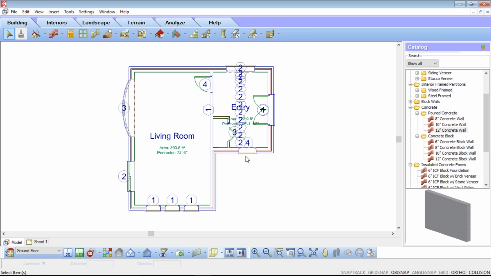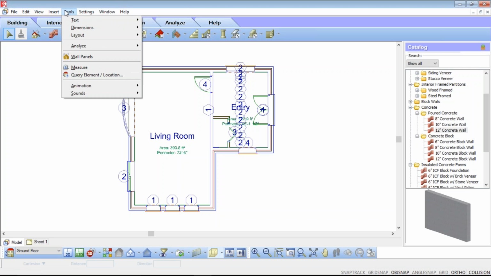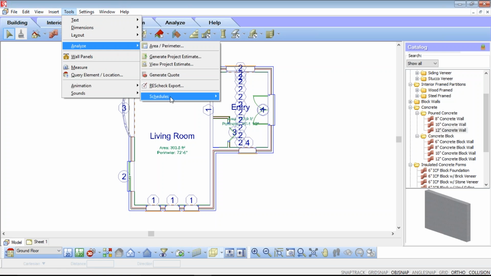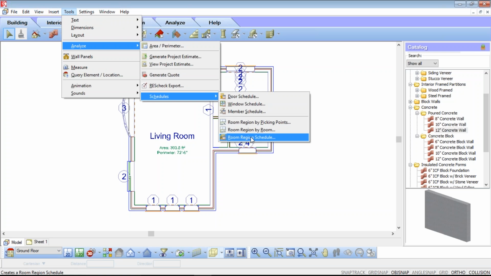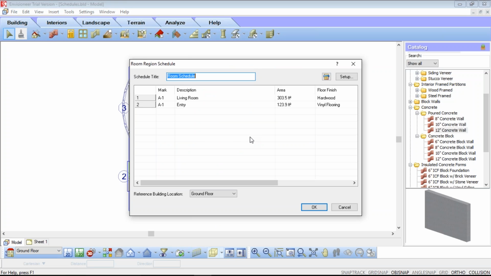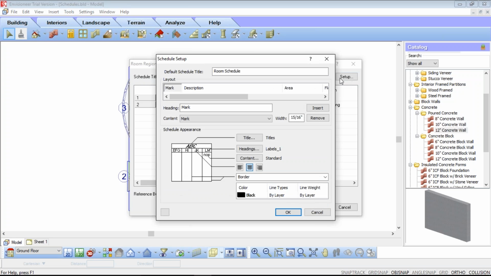So now we've got our room regions inserted. We can now go ahead and insert a room region schedule. Analyze Schedules. Got an option here for a room region schedule. Again, very similar to the other schedule dialogues that we've seen. Got a mark, description, area, floor finish. So if I come into setup, I can specify all the different sizes here. So again, I'm going to take the description, make it a little bit smaller, and we've got the floor finish in here. I'm going to make that a little bit smaller as well. I'm going to make that 2 inches.